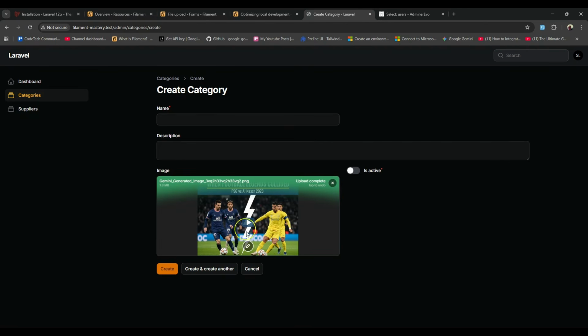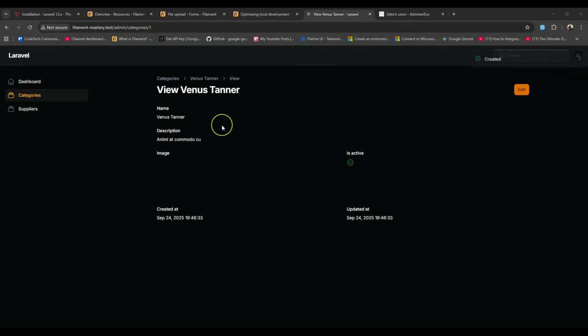For now, I'll just leave it that way, and then I'm going to add some data. After adding, let me just set it to active, and then I'm going to create. Yeah, so here you can see the data was created successfully, and you have been redirected to the view page of our model. So you can see the resource now redirected us to the view page automatically, and here we have the option to go to the edit page. Now if we go back to the categories, we should see this data in our table.